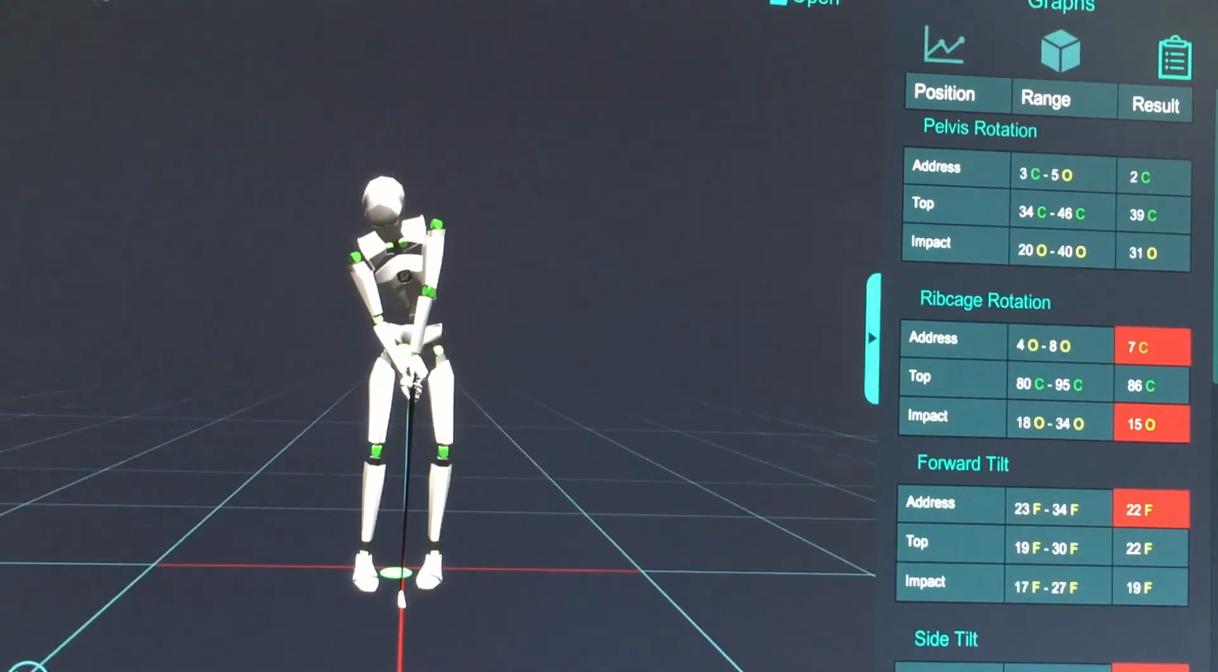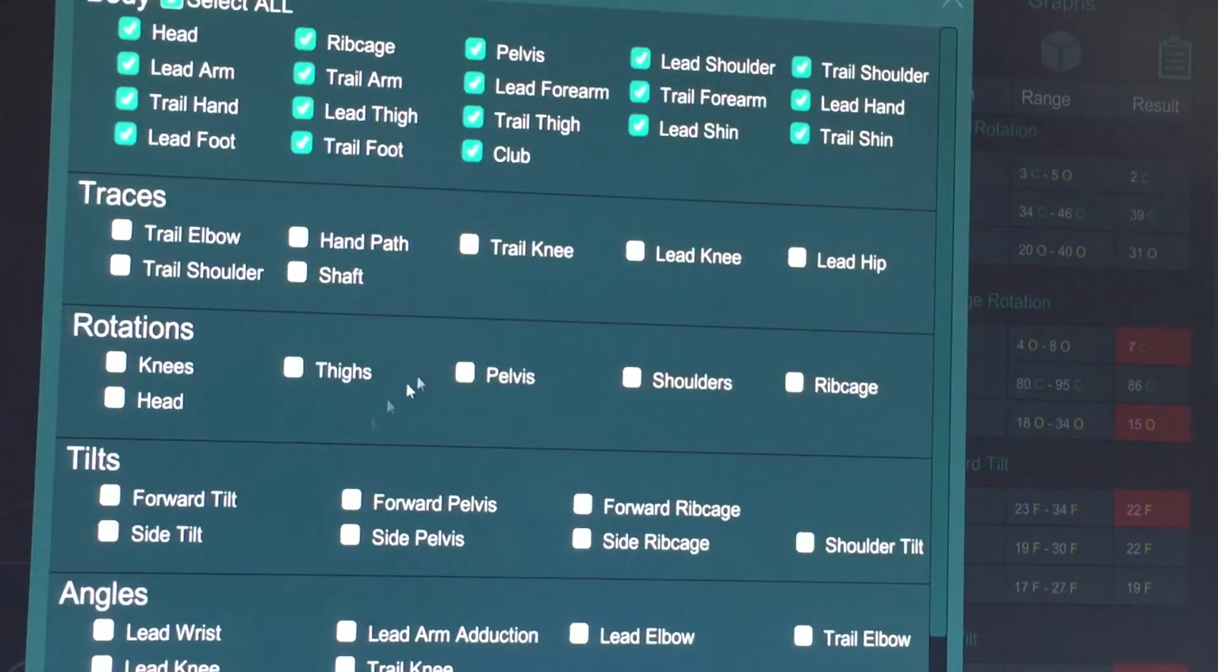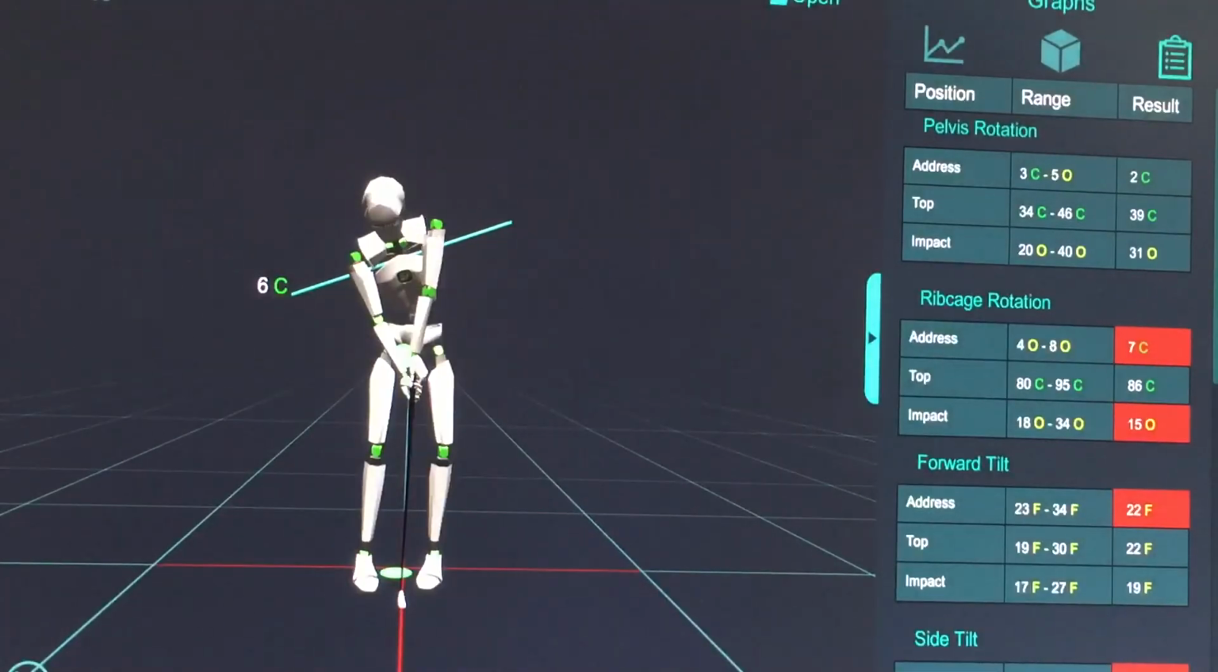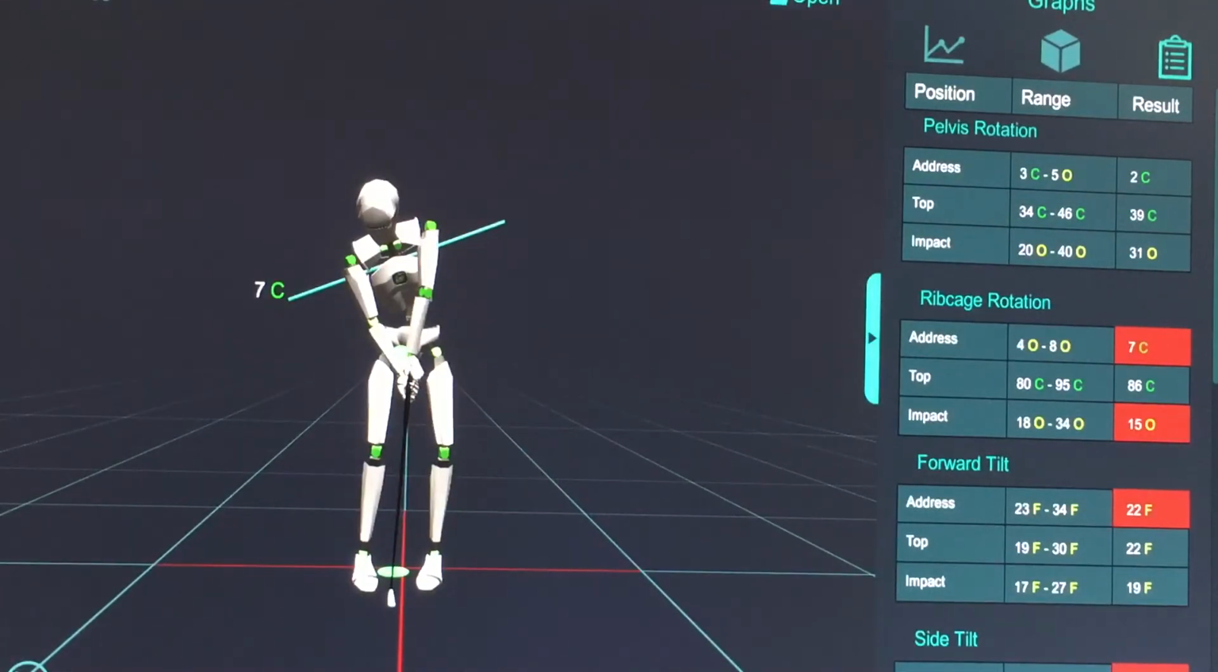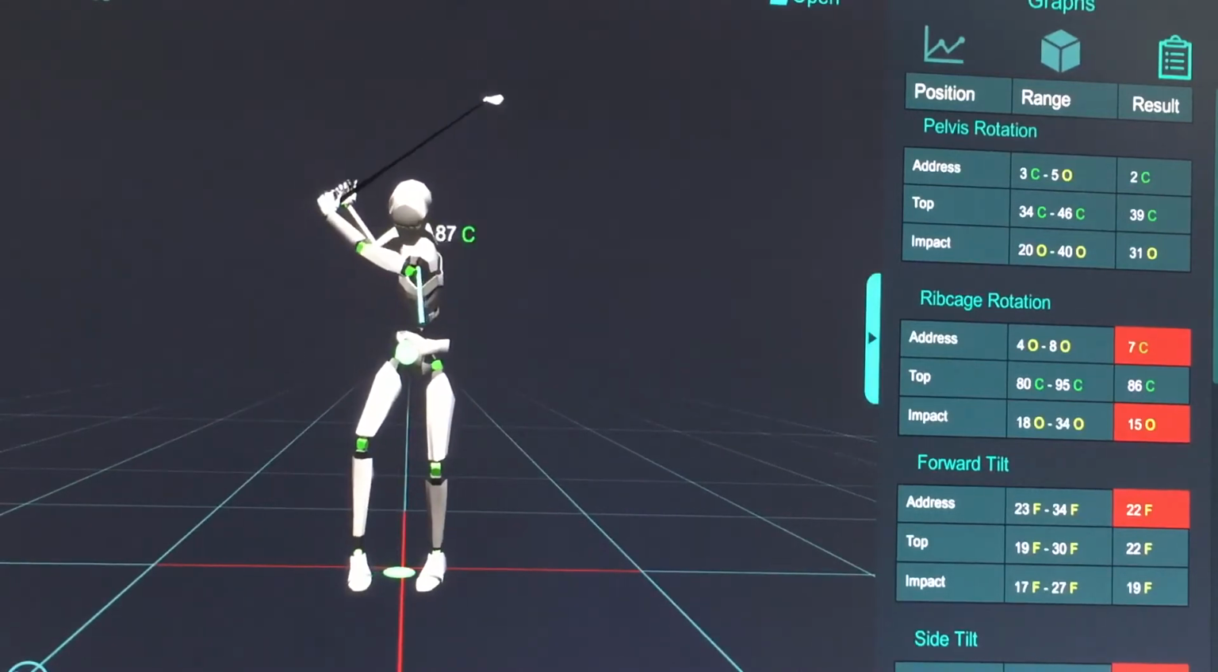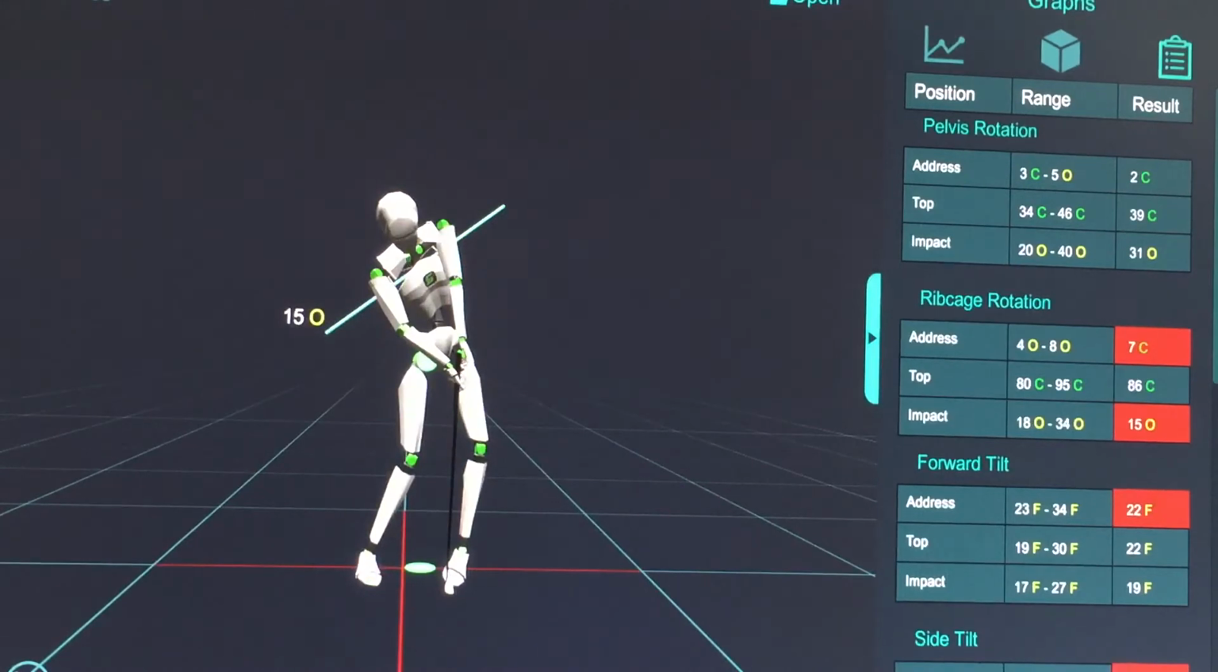So if I put a little line on here with the rib cage, we worked on his rib cage a little bit. We can see at address position here, 7 degrees closed to the target. Now at the top he gets it into a good position. He's 86, 87 degrees closed at around the top of the backswing, and that's pretty good. And then as he comes down to impact, he only manages to get his ribcage 15 degrees open at impact, which is not going to help him get his club path further to the left and hit that little fade that he wants to hit.